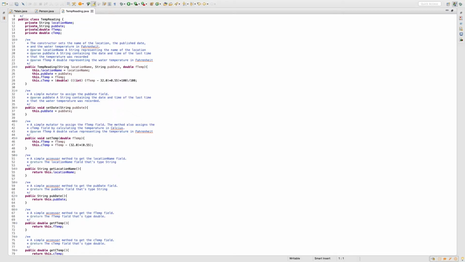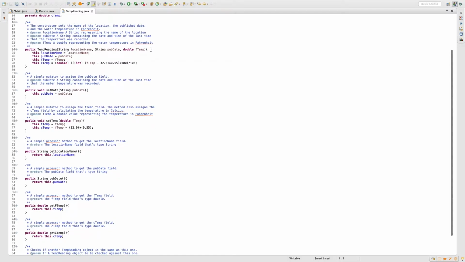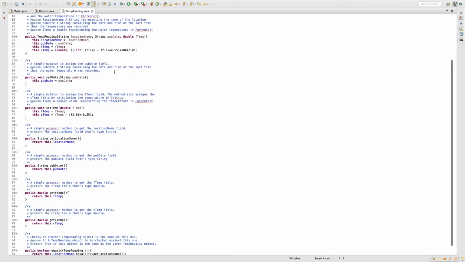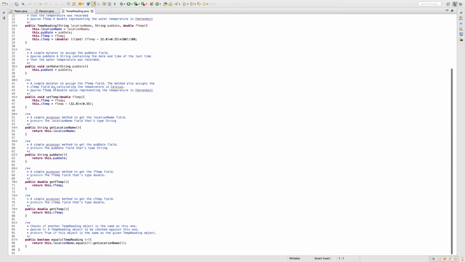And then we have these double variables, Fahrenheit temperature and Celsius temperature. It's not really that important, but I just thought it'd be easier if you had both contained within the object. Pretty standard constructor here. The only interesting thing is the constructor always takes Fahrenheit temperature, and then I just convert it here to a Celsius temperature. It's easier to do that than to have to give it two parameters. And then pretty standard mutators and accessors here.